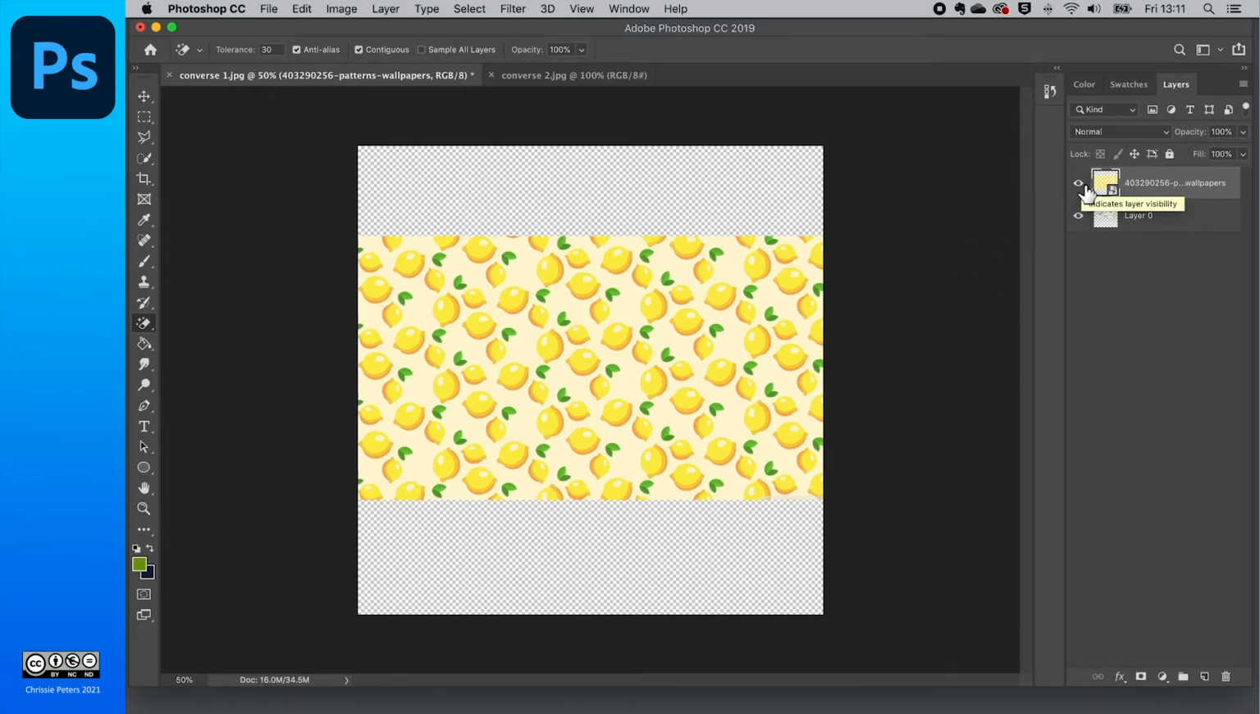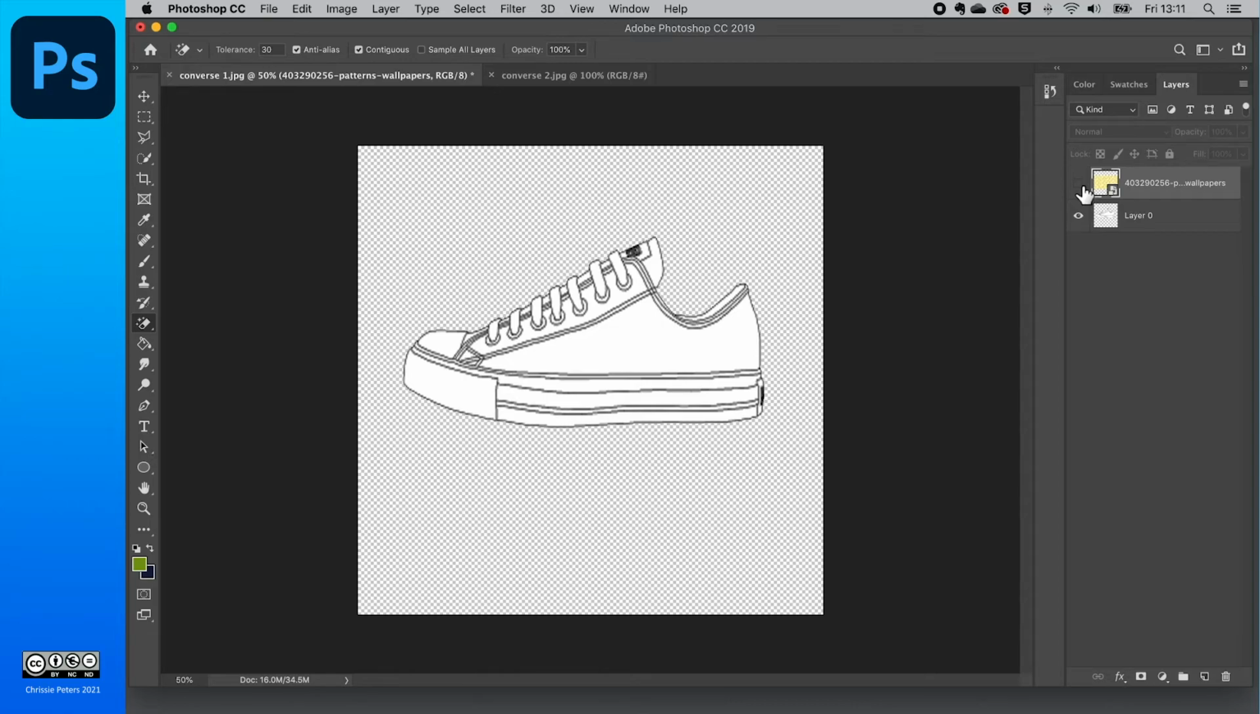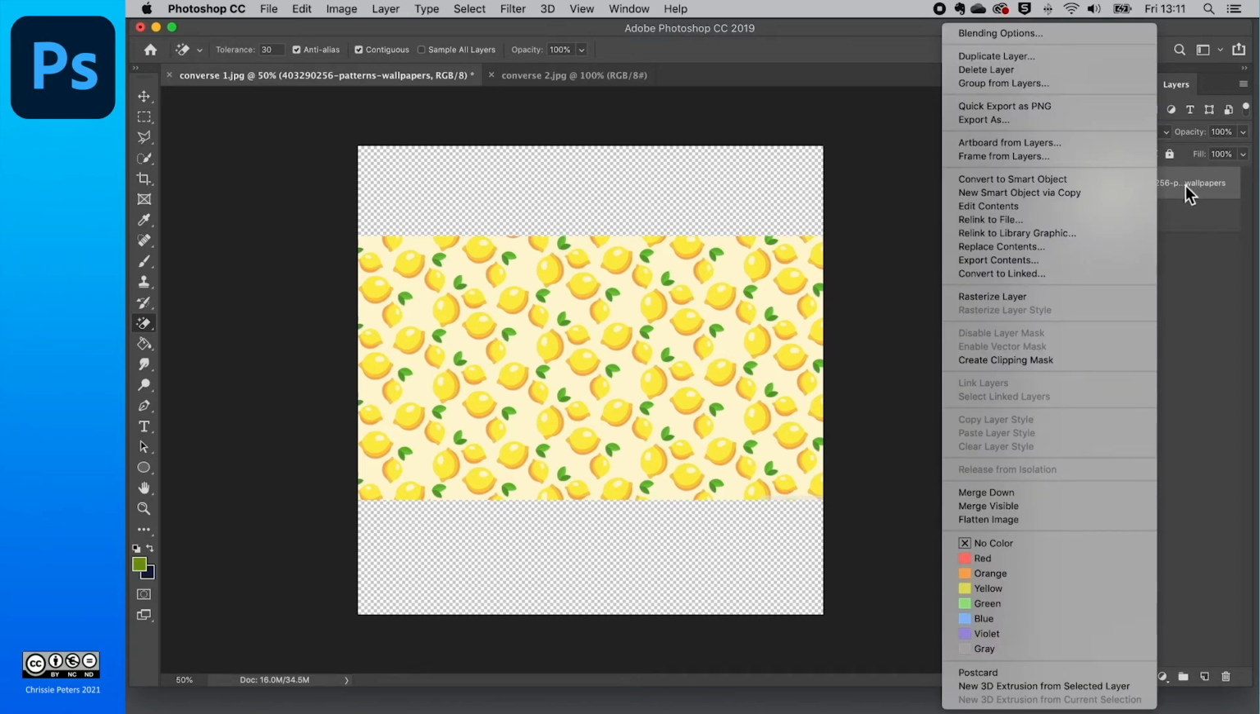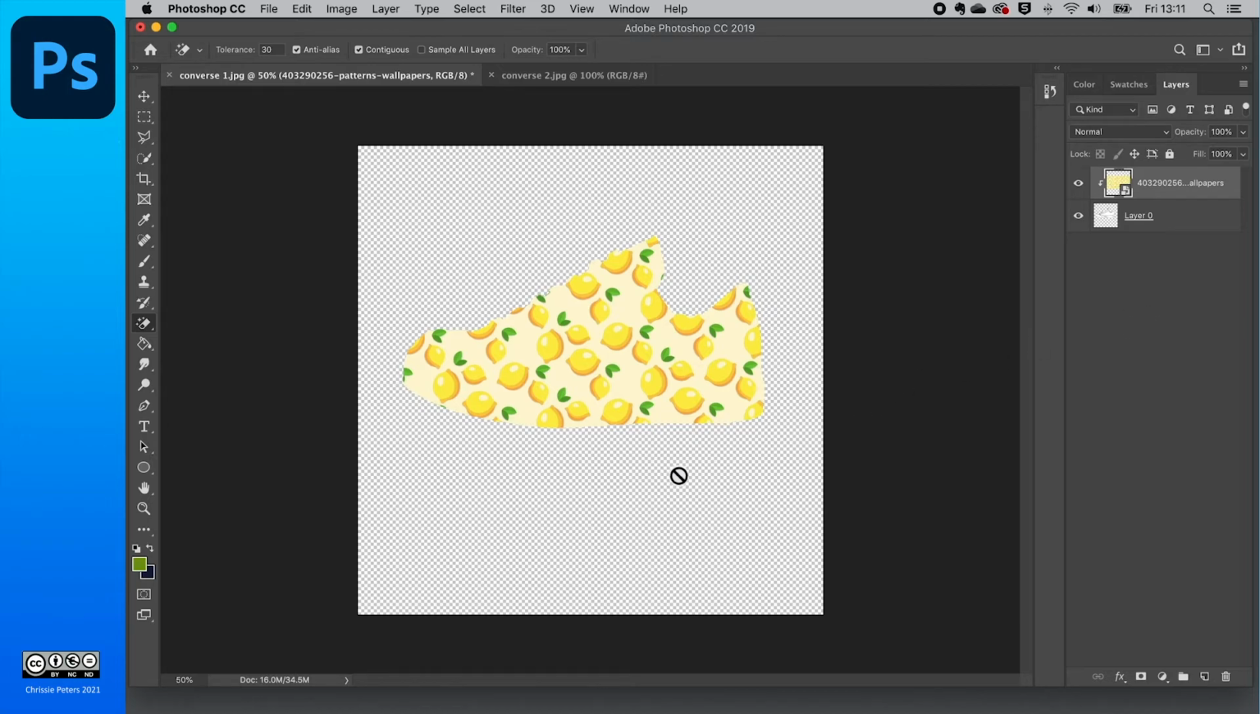Now what I want to do is add that pattern to my shoe underneath. I'm going to use blend modes for this and a clipping mask. So if I right click on the wallpaper layer, scroll down, we have create clipping mask. Click on that, and that's added the pattern to the shoe shape and got rid of the pattern everywhere else.